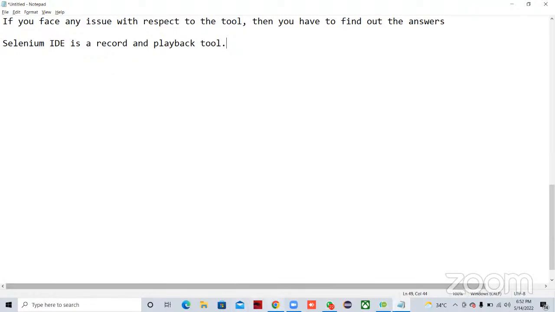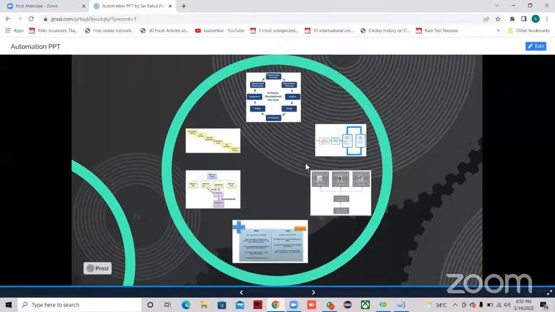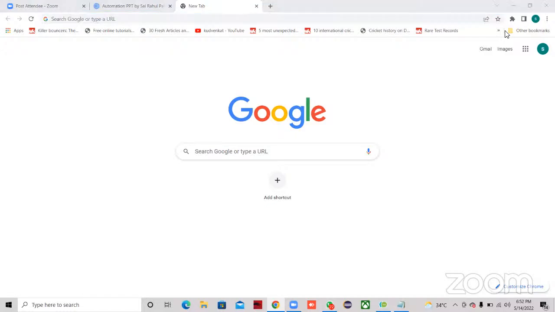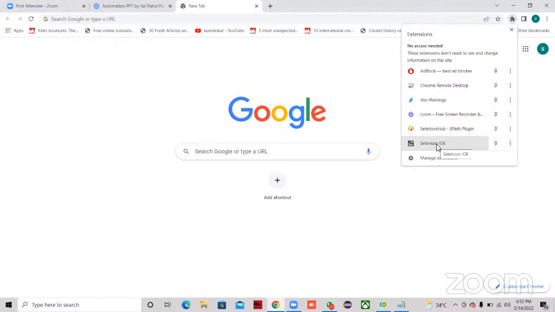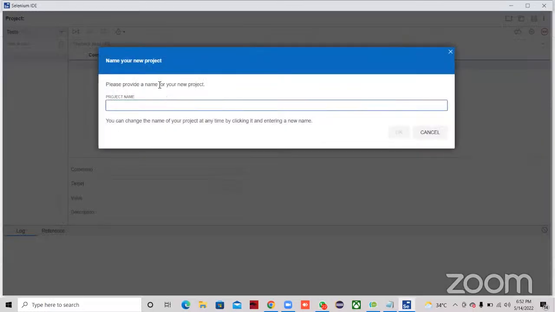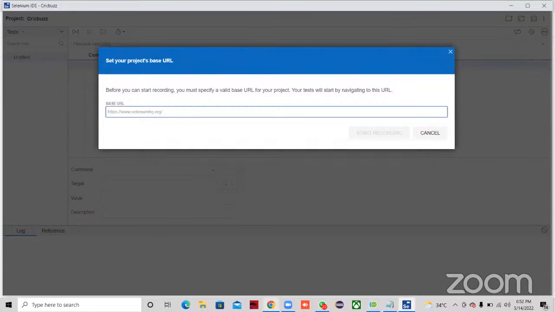So what does it do by default? Let me show you. Selenium IDE is an extension. If you can see, there's the extensions plugin here. I've already installed Selenium IDE in my browser. I'll click on extensions, then click on Selenium IDE, and choose to record a new test in a new project. I will put the project name as, supposedly, ClickBus. Then I will have to give the application URL.